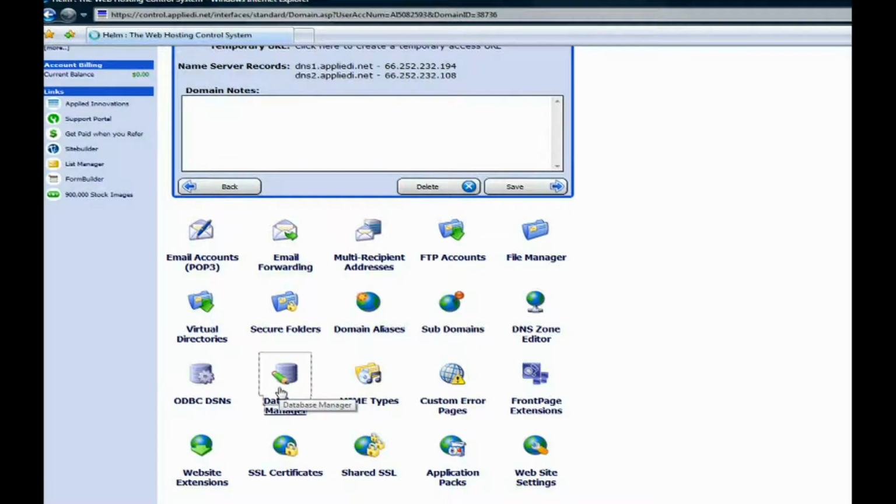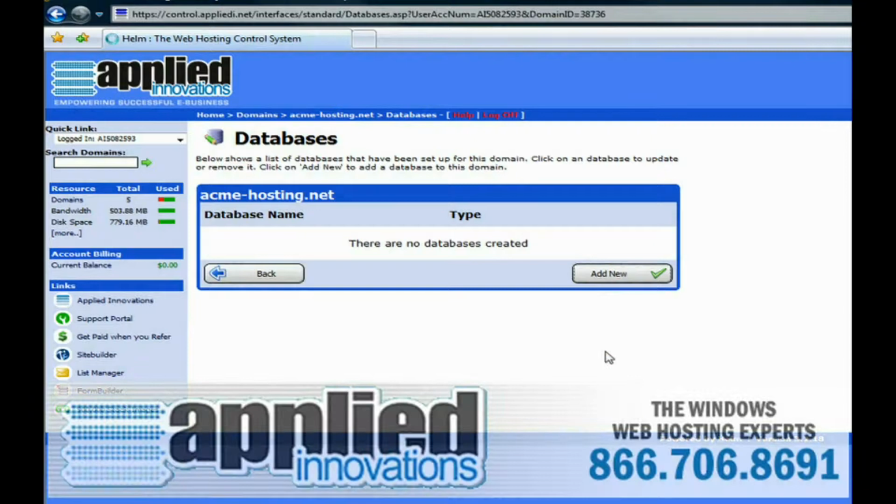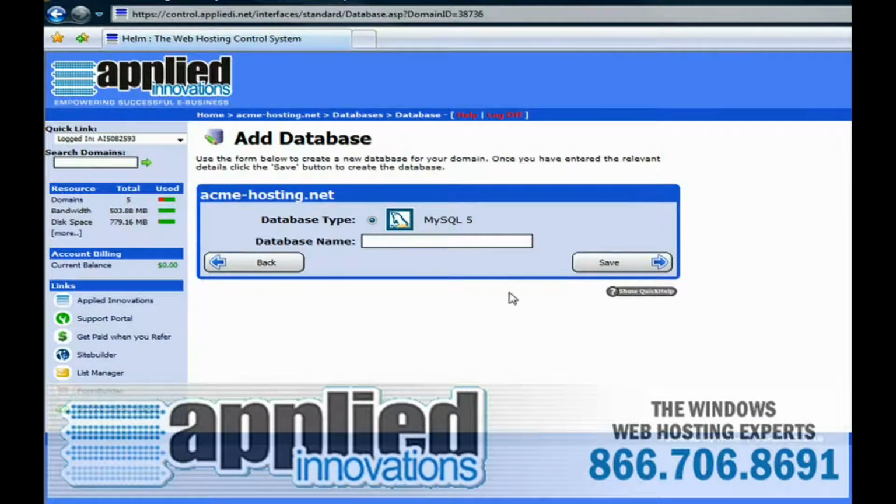Okay, and if I come over to my database manager and select Add New, I can see that I have a MySQL database available for me to use.